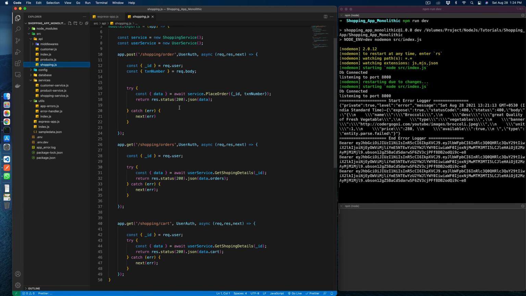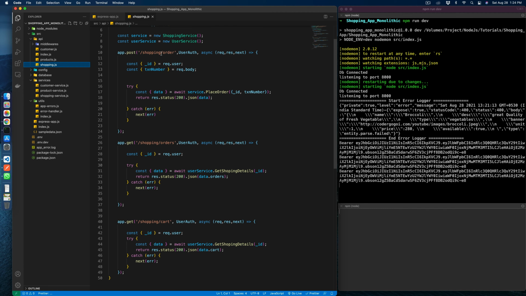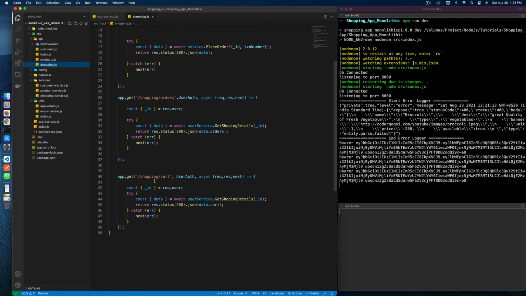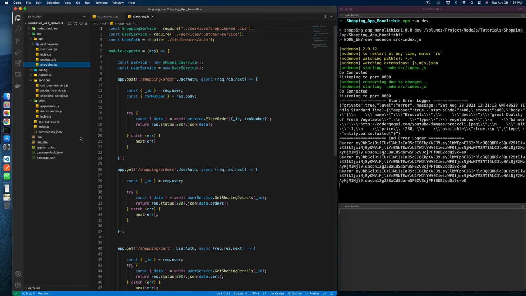In shopping, only 3 endpoints are there. You can see the shopping orders, with which we can place an order here. And we can get the orders, and we can see the shopping carts here. Good. So now we will be looking into all those things here.